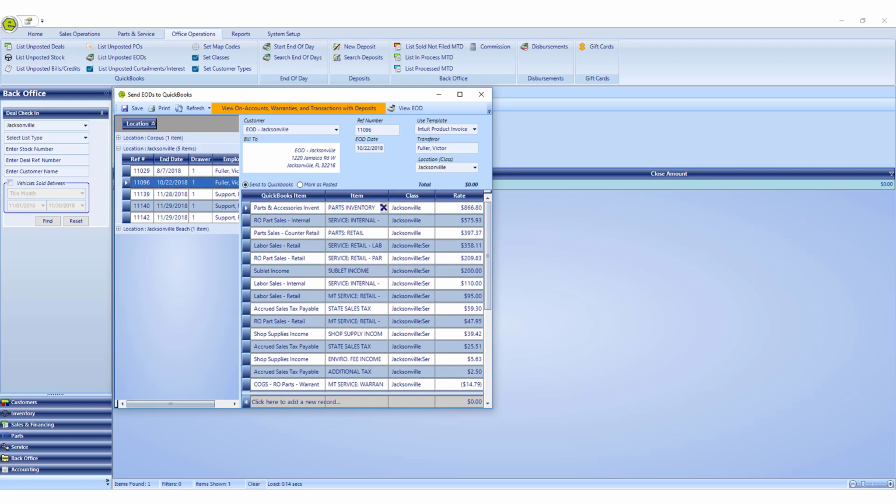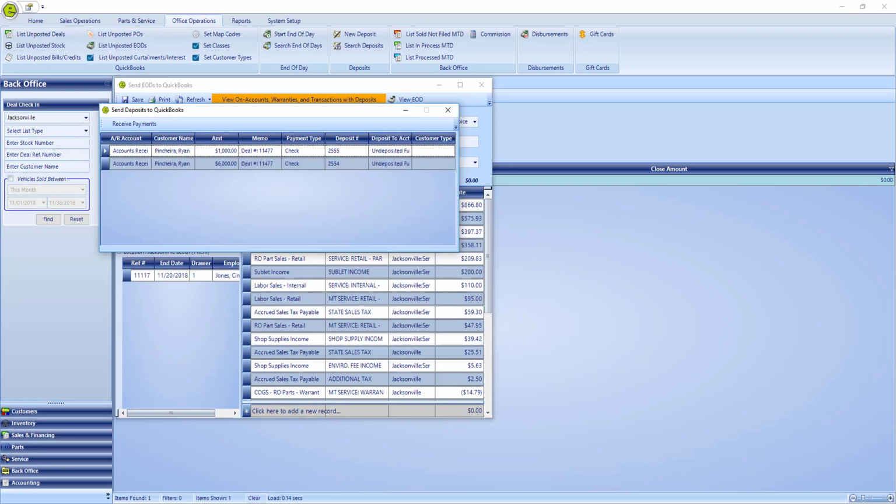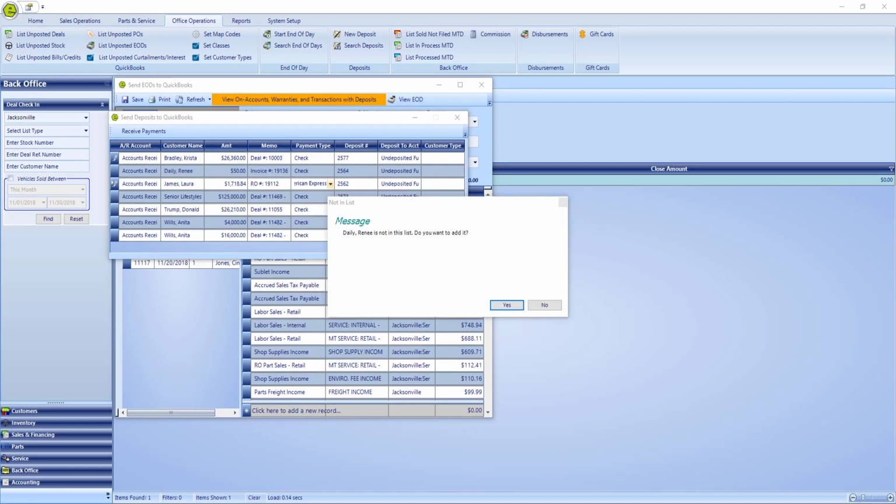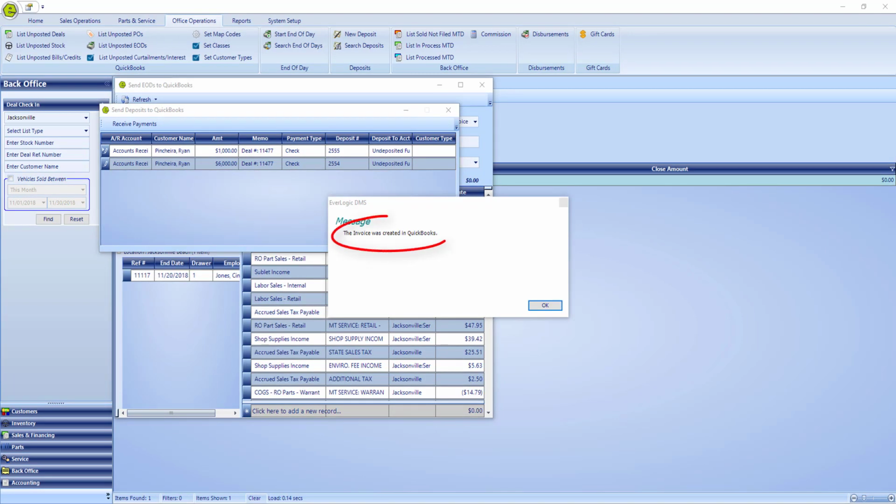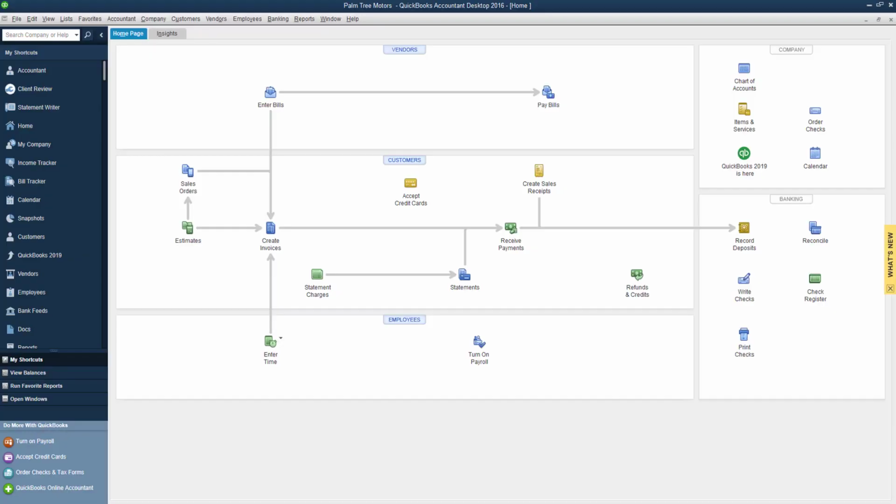If you have deposits that need to go to QuickBooks, you'll be prompted to receive them into QuickBooks. Click Receive Payments. If any of the customers with deposits are not in QuickBooks, you'll be asked if you want to add them. Click Yes, and QuickBooks will pull all the information in EverLogic and create them in QuickBooks for you. Now that the end of day has been posted to QuickBooks, you can go to QuickBooks and verify that the end of day has been posted.